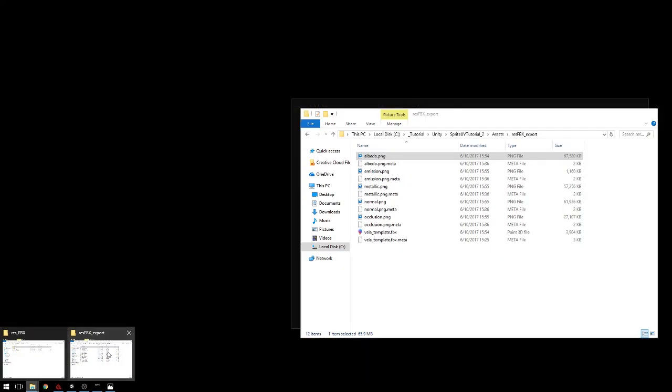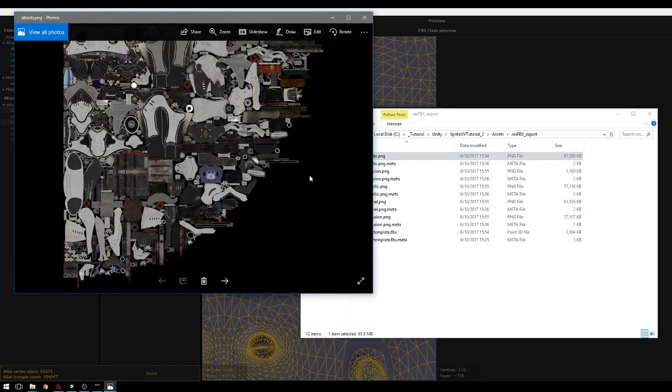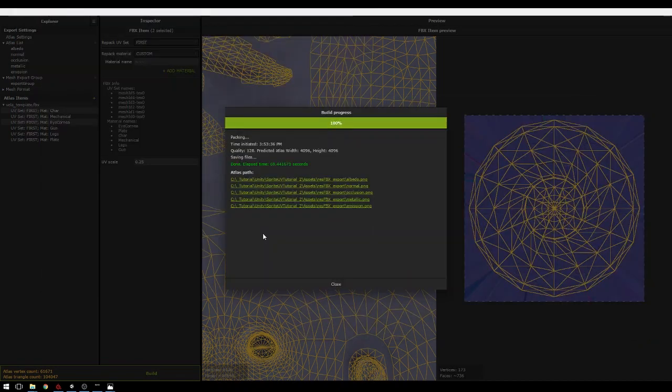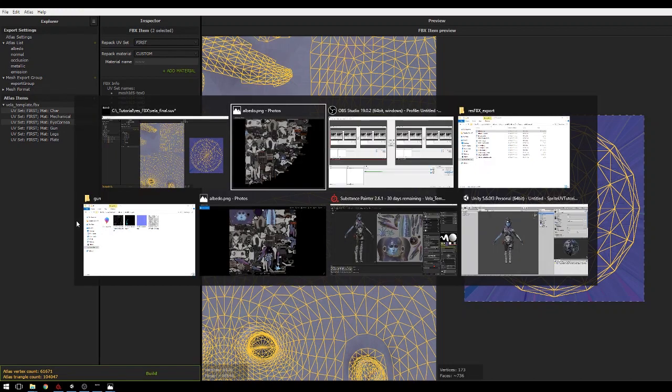So we're going to go to the folder where that was saved out and open this up. And as you can see, the character texture shrunk down, as well as the eye, so we actually have all this space that opened up for us, so we can put something else there. Okay, so let's squeeze another texture in here.